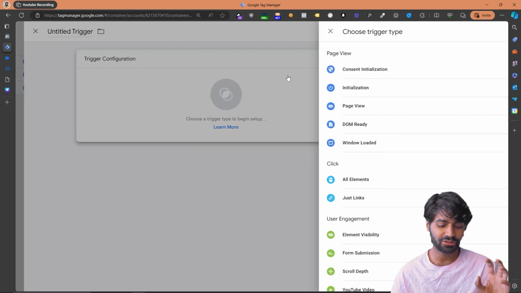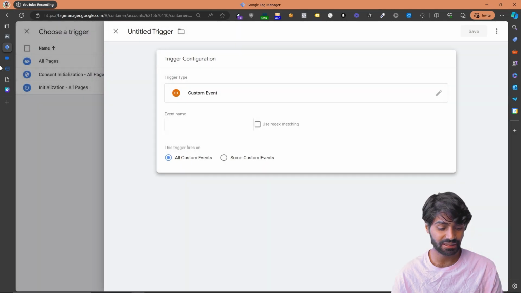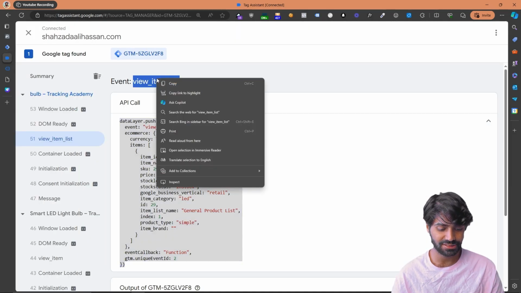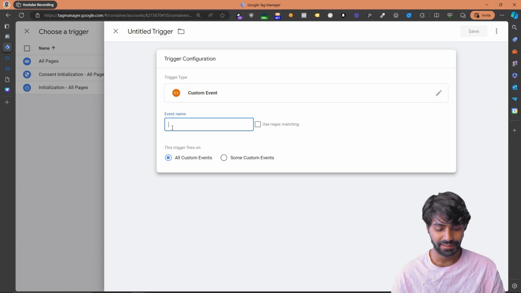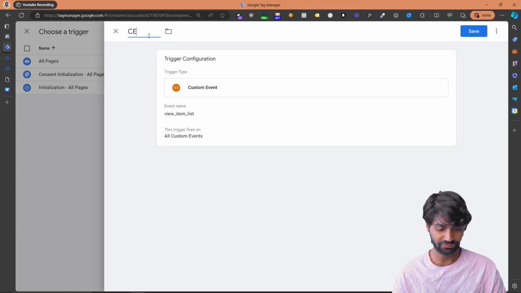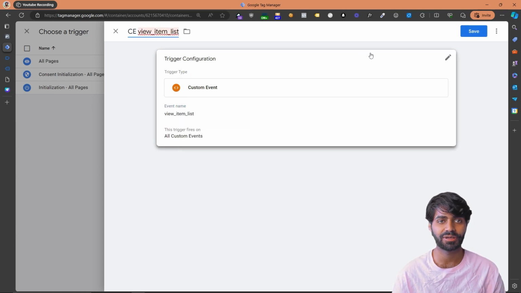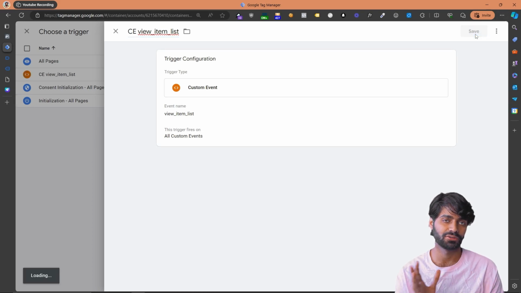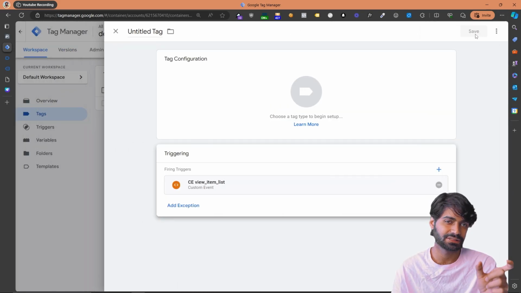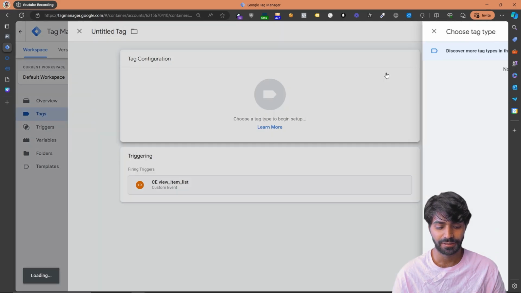We only want this trigger to fire on one specific custom event, and the name of the custom event is this. So let's just copy this custom event and create a new trigger here. So let's just rename it custom event view item list. Since we don't want to fire it on all pages, we only want it to fire whenever this event is triggered in the data layer. Great.